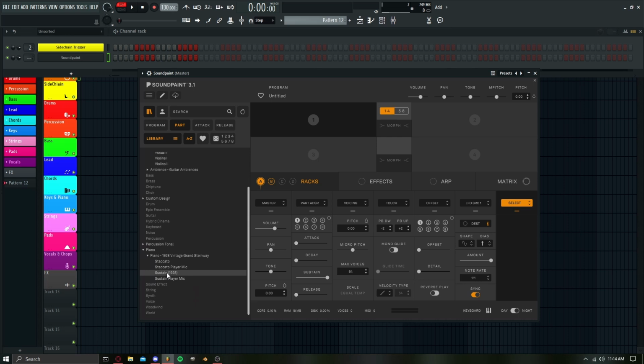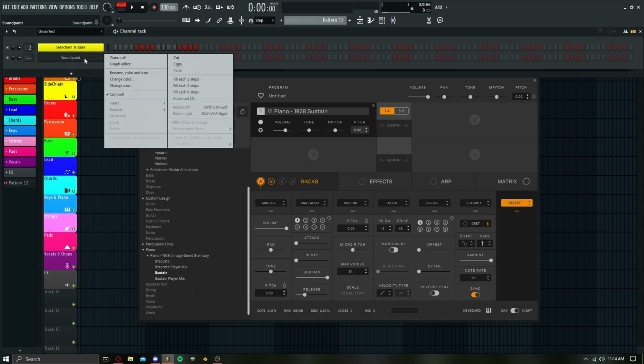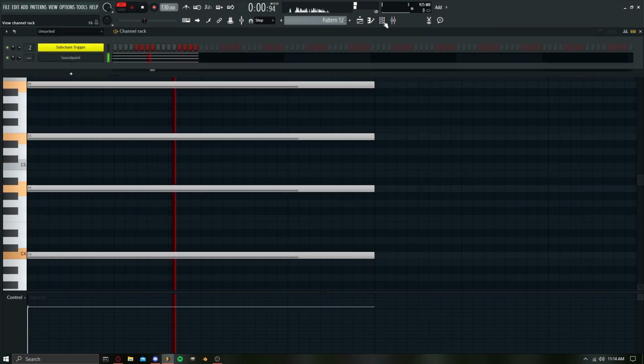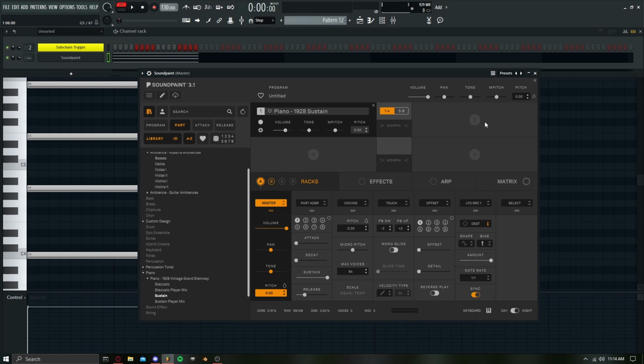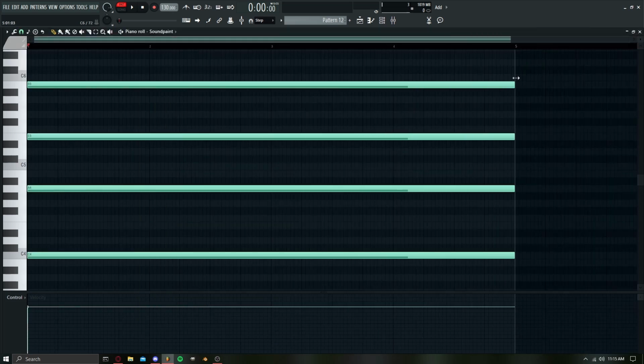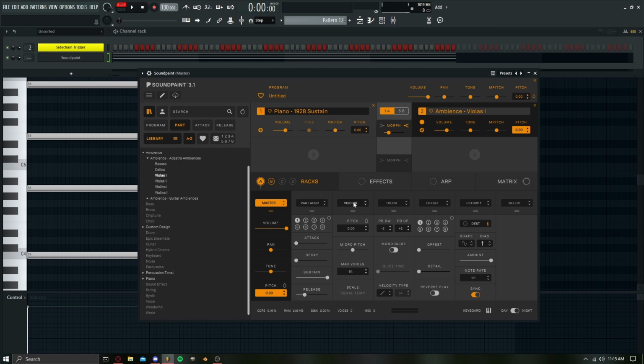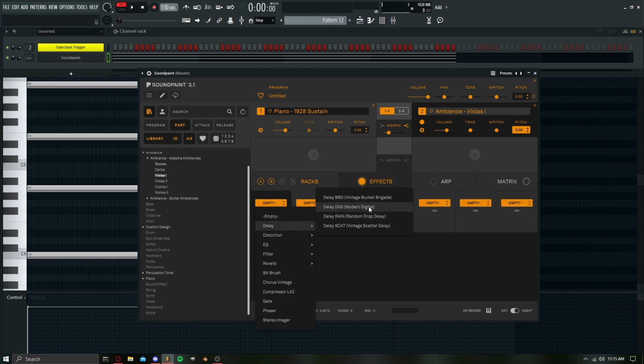So we have a piano, simple piano. But we could do more to it. There are effects, including a couple of delays here. I wish these delays were separate effects because they're actually really good.